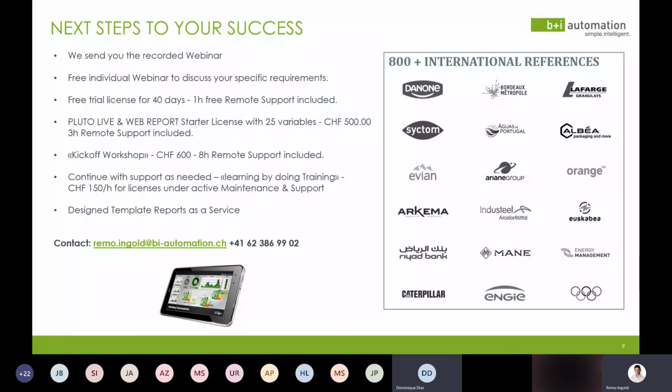Yes. Okay. So at the end, I would just show you possible next steps. But first, I would like to mention that Pluto has more than 800 international references already. So it has a huge installed base all over the world. And as a next step, I will of course send you the recorded webinar. I missed the recording of the first slide, but I will include the slides together with the recording, so you could just go back and look again if you are interested in some specific parts.